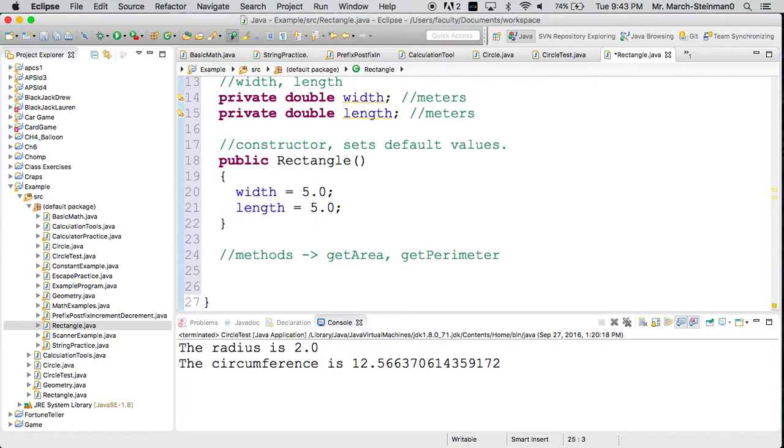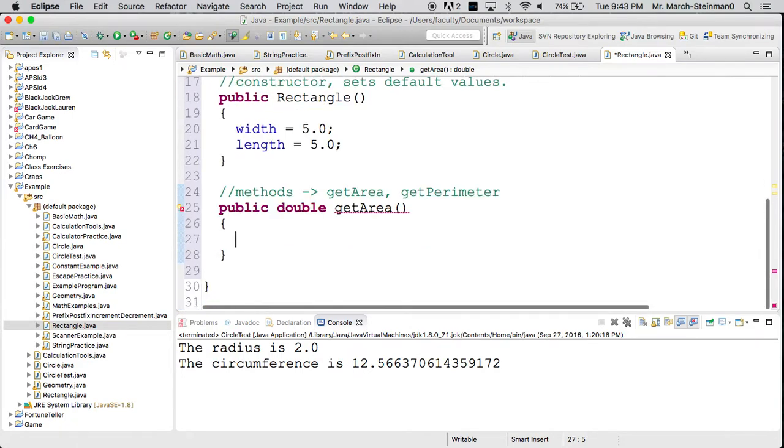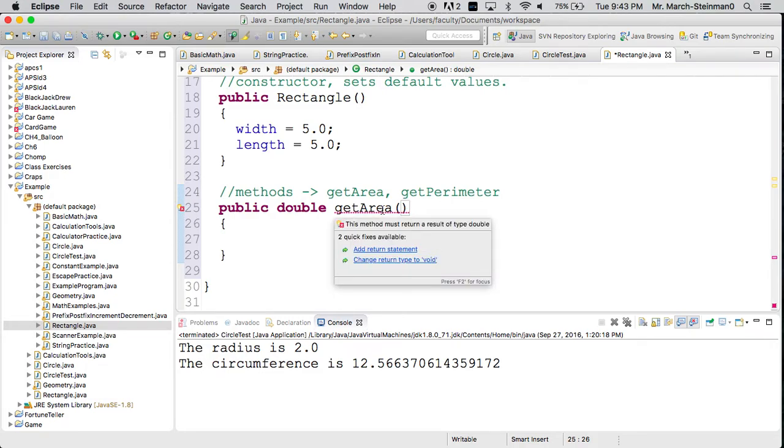So the way we're going to do this is we're going to use this keyword public. It means that we can use it outside of this class itself, outside of the file. We're going to say that we are going to want to get some information from this method, and that information is going to be in the form of a double. And then we're going to give it the name. Put parentheses next to it, braces, and you are set, except we have an error because we have to return a result of type double.